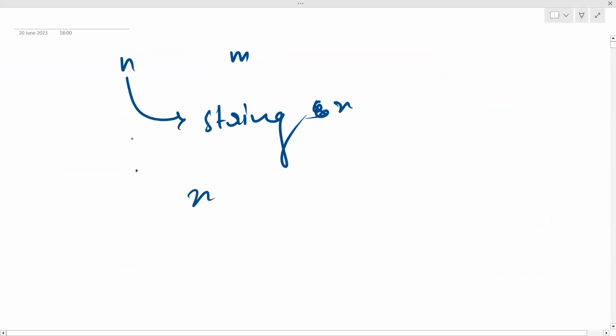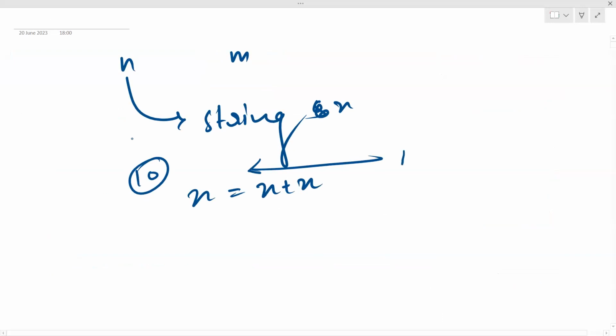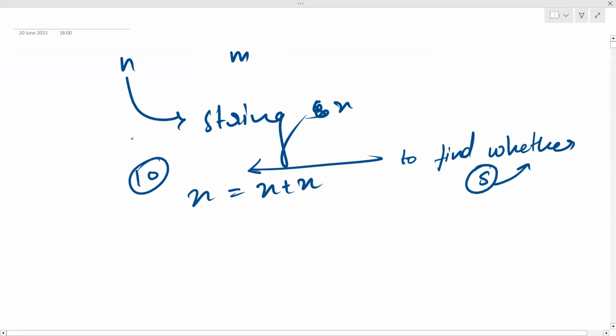Okay, so you have a string s, and string x of size n. So you can do this 10 times, like x equals x plus x. And before doing this, for each operation, try to check whether s appears in x or not. You can do this in O of n, where n is basically the size of x right now.